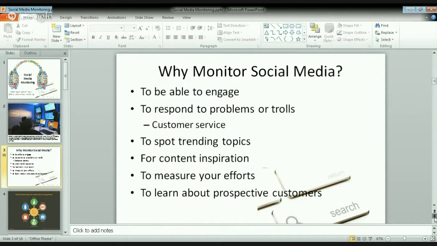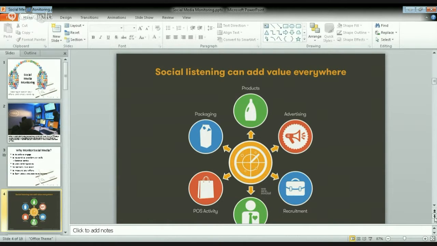So this is a good little thing. It says social listening can add value everywhere. It can add value to your packaging. Just imagine if you hear people complaining about not being able to open your package correctly. You can work on that and fix it. Your product itself, ways that you can change your product itself. People say, hey, I'm here. You can reach out to them. And at point of sale, you can actually get them to change their behavior. You can advertise.